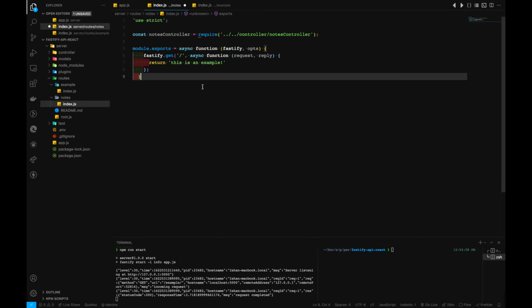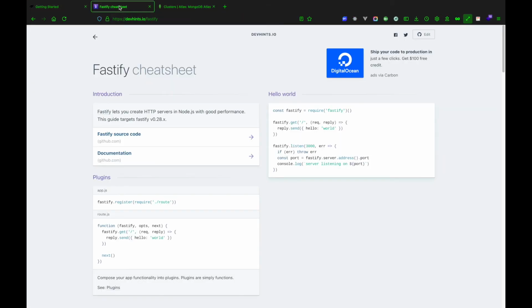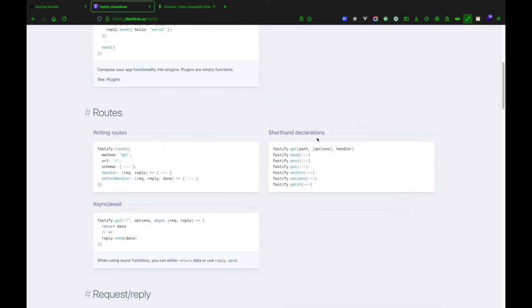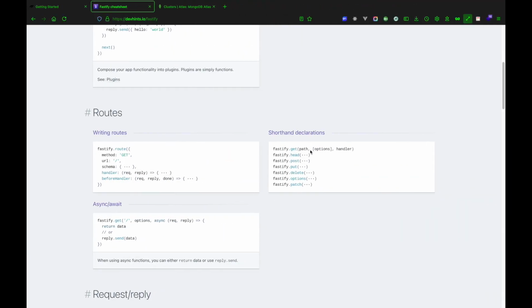If we head on towards our documentation of Fastify, or we can also take a reference of the Fastify cheatsheet on devhints.io, inside here we have the shorthand declaration of routes, how we can make our shorthand declaration, which is just fastify.get, rather than writing fastify.route and registering this particular route inside of our index.js file, which would be quite a little bit time consuming. So we will just make use of the shorthand declaration.